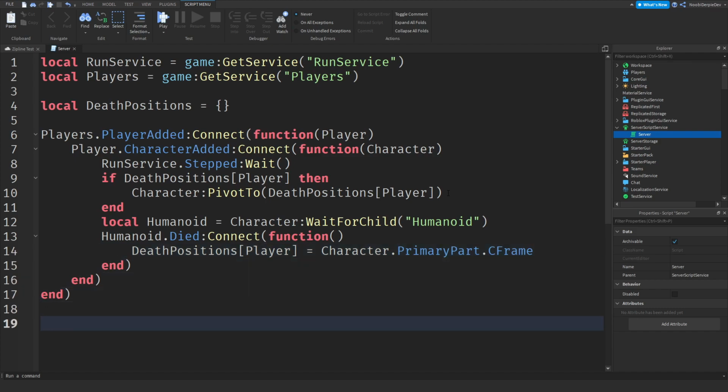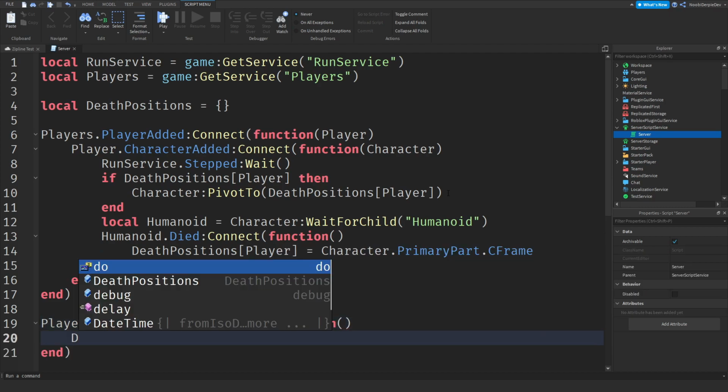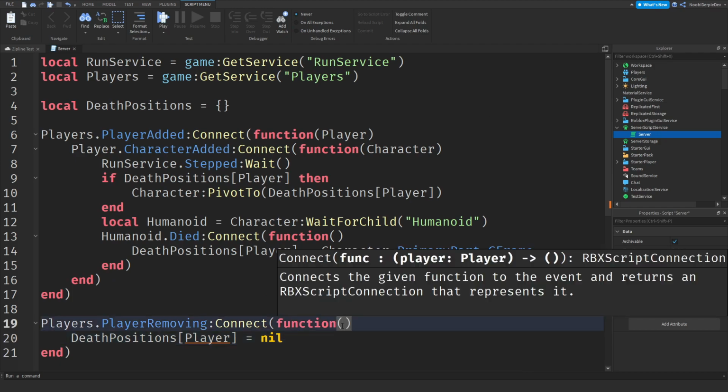There's one last detection, and that is whenever someone leaves, we have to remove them. So Players.PlayerRemoving:Connect(function(player), and we've got to do deathPositions[player] equals nil. We just gotta remove it, and I forgot you have to put player in here.